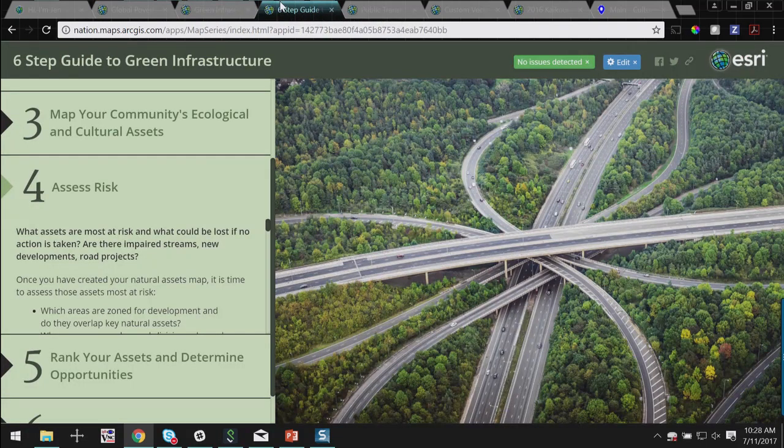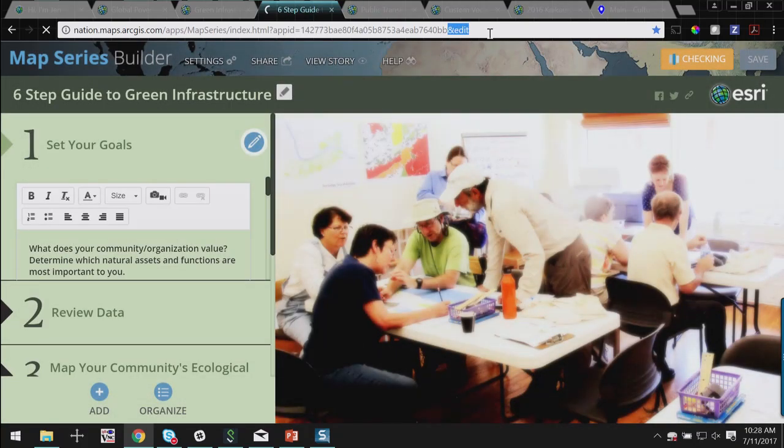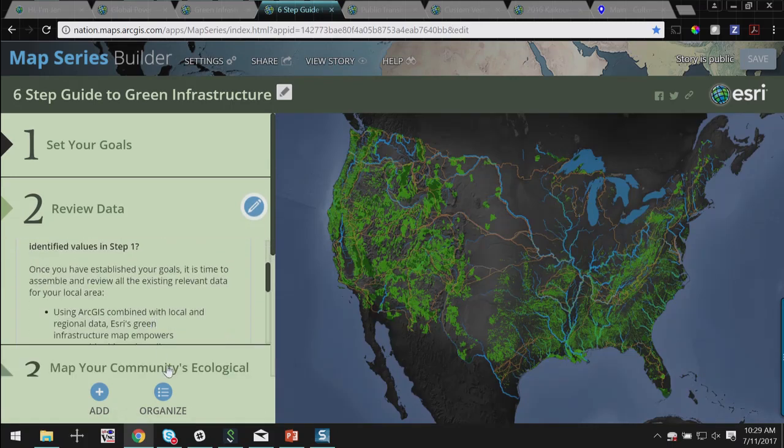The next section is the map series. So has anyone ever made a map series or tabbed story map? All right, great. So this is one. I'll edit this. And with any story map, if you add ampersand edit to the URL, minus the Cascade, right? For map journal and map series, if you add ampersand edit to the URL, it takes you immediately into edit mode. That's another tip. So this was another green infrastructure map series that I created.